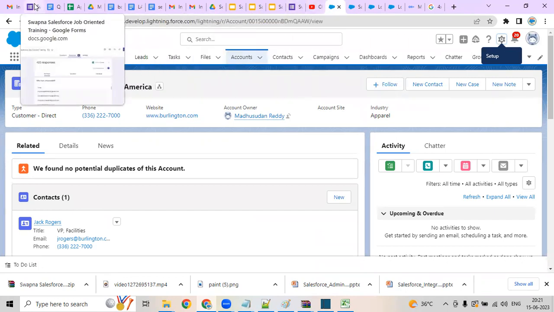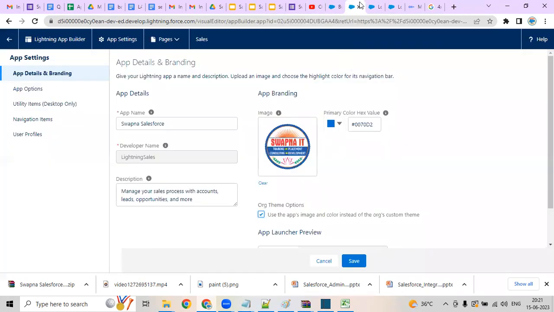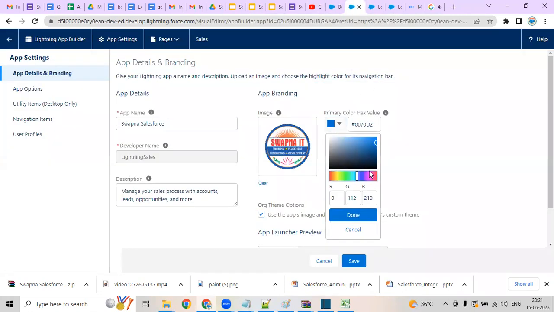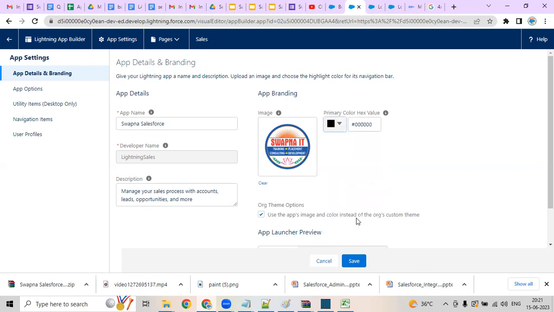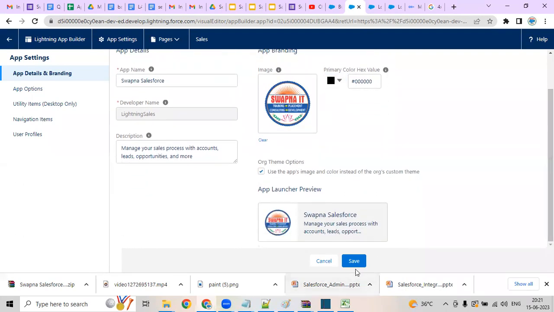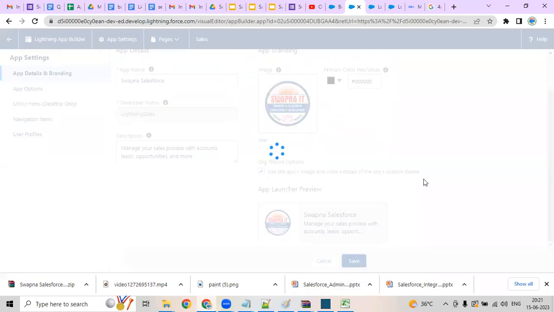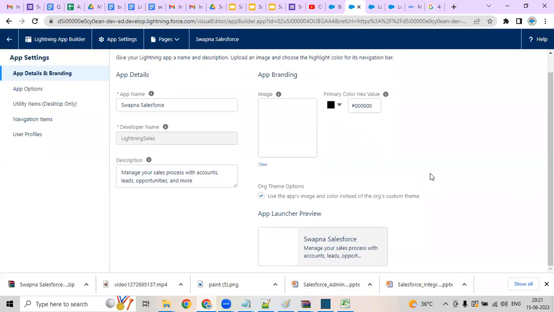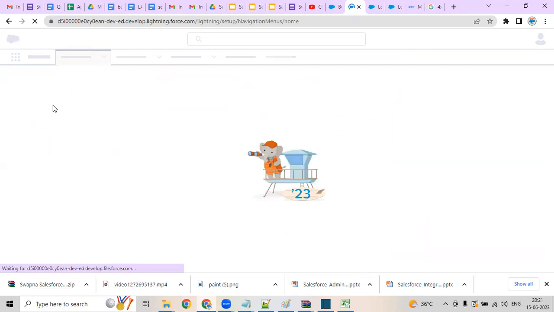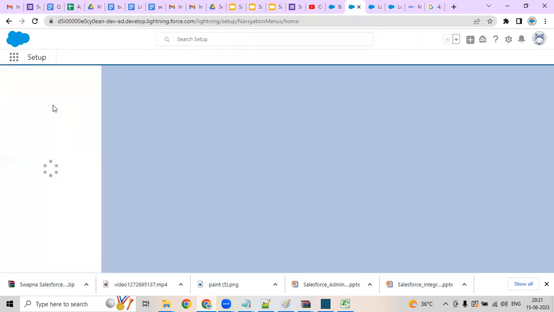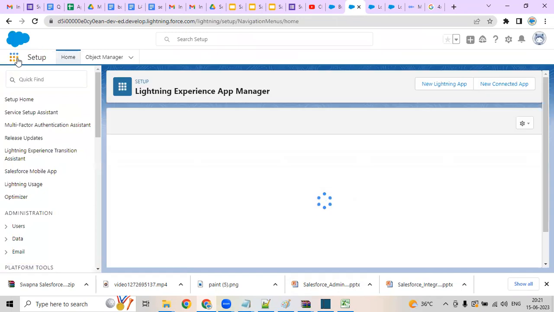Or else you can change the color, if you want to identify whether it is changed. Select, done. Save. Now where will this logo appear? In the sales tab bar, at the top. How do we go to the Swapna Salesforce application now?